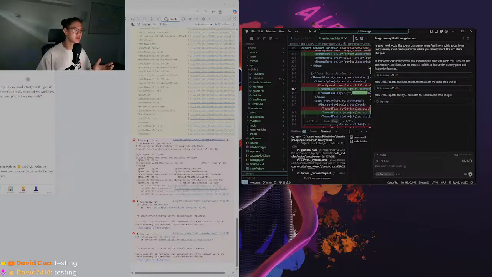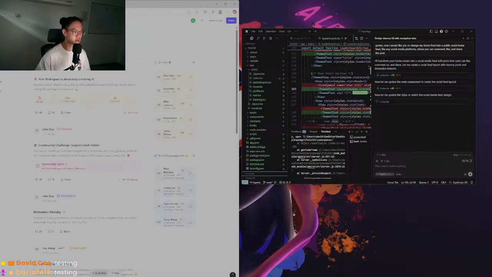But then again, I gave a very bad prompt. This does not look like Facebook, Reddit, Twitter. This does not look like that home feed at all. Definitely needs to change.